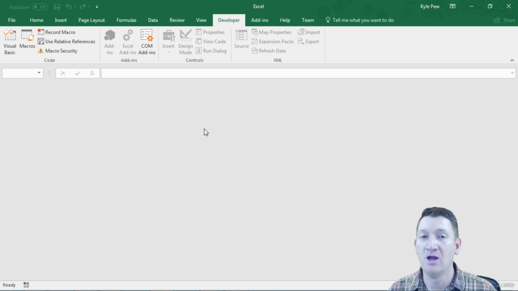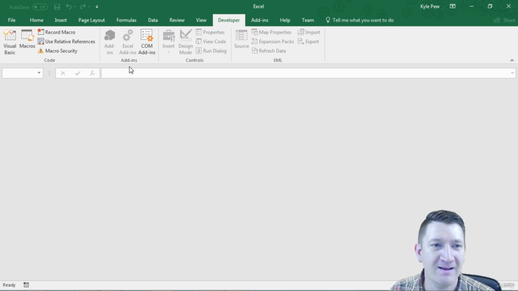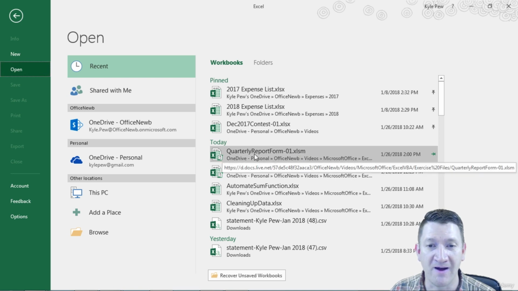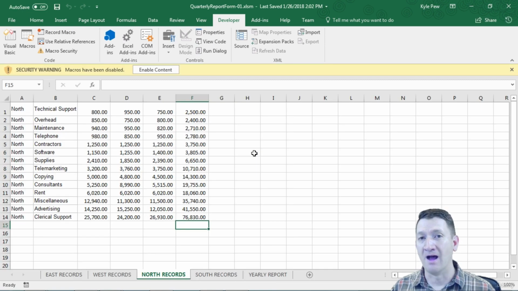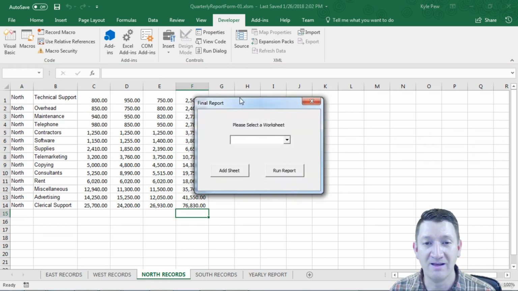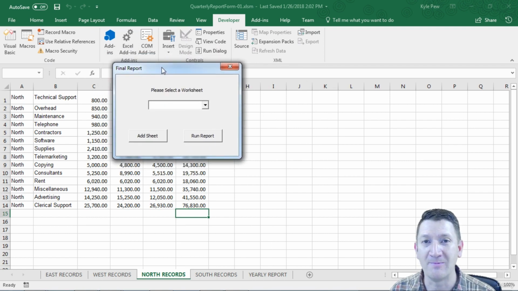So here, when you first open up the document that we're going to be working in, we're going to run some code right there on the open event of an Excel document. Take a look. I'm just going to go File, Open, and open up the new exercise file. It's called Quarterly Report Form 01. As soon as I open that up, because of my security settings, I've got to enable the macros. But I'm going to go ahead and enable. It opens the document. It opens my form right away.